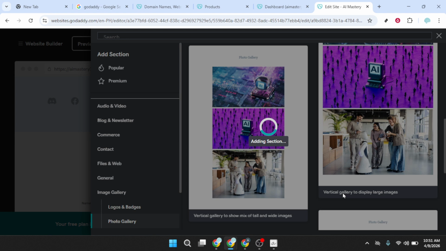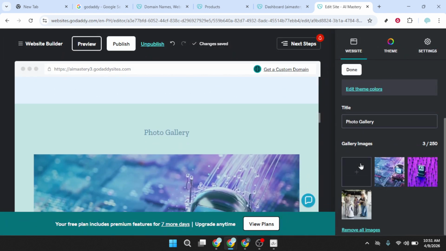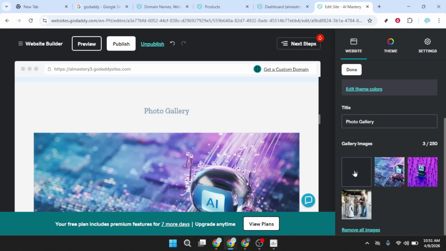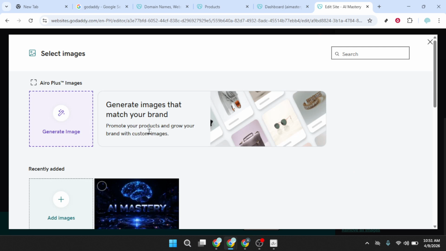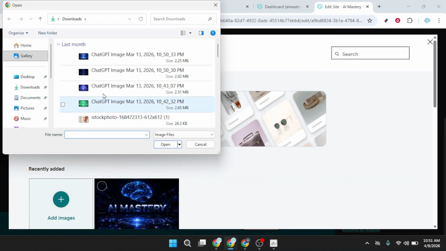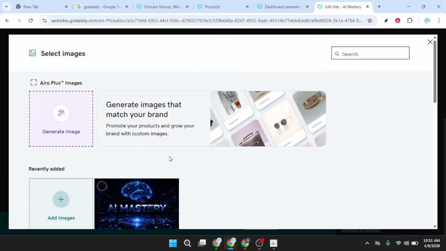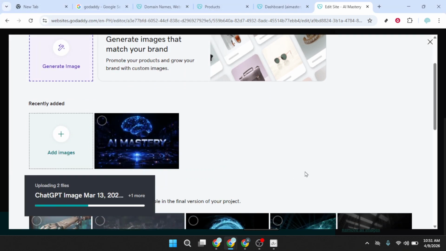In the Settings panel for your new gallery, find Gallery Images and click the plus icon. Next, choose Add Images. A file picker will open from your computer. Select the images you want to upload. Pick a cohesive set that fits the story of your page, and try to keep similar orientations for a cleaner grid. When you've made your selections, click Add to Photo Gallery to upload and place them into your section.